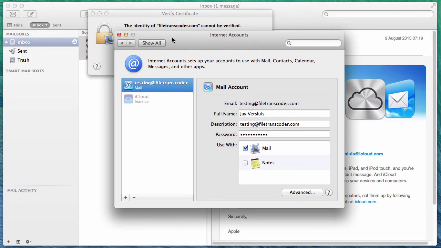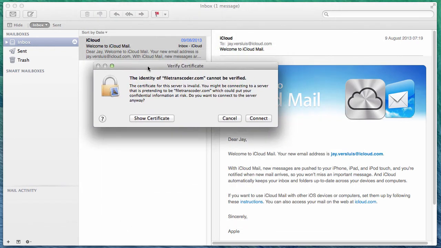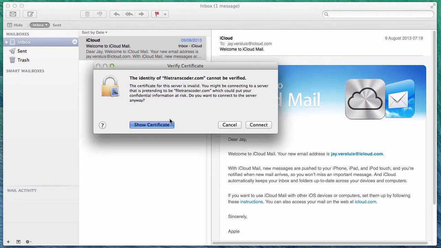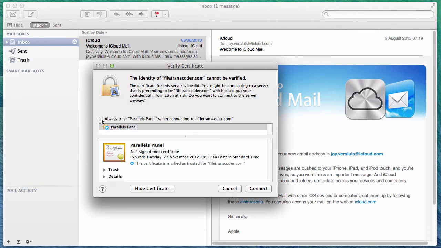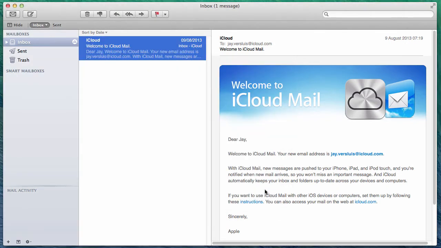Now you get that certificate warning again, so you can close this window down. And you may be wondering, well, what's happening here? I've literally just added that to keychain access. Why am I being asked again? Because it's now for the outgoing mail server. So you have to do the same thing again. Show certificate, tick that box, always trust. And trust me, you're never going to be bothered by those things again.